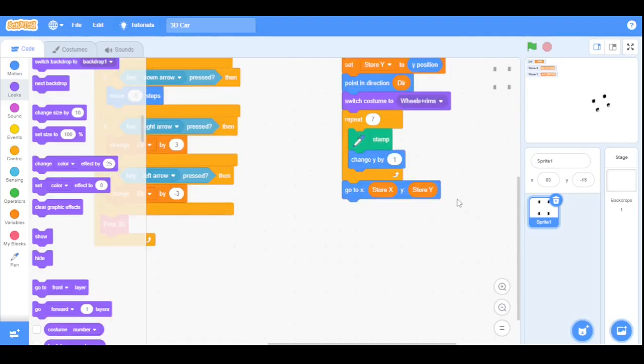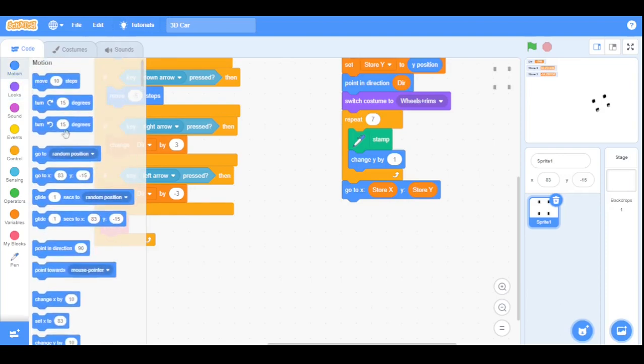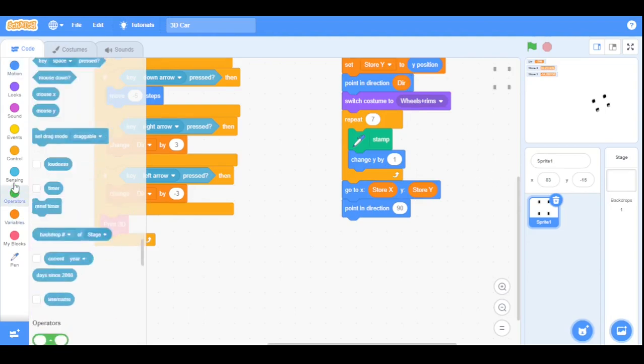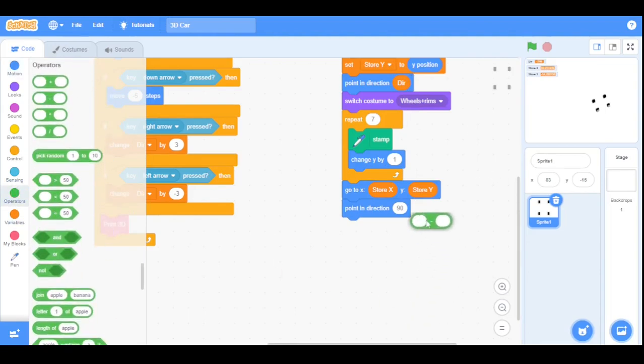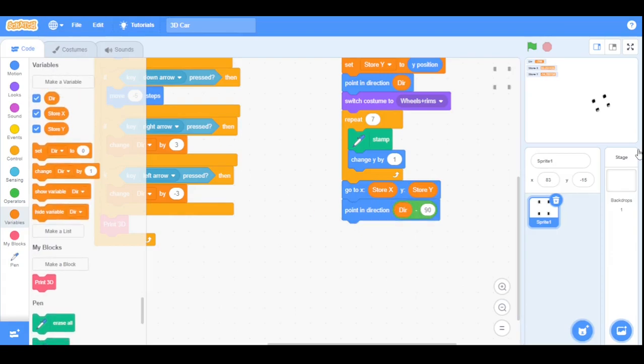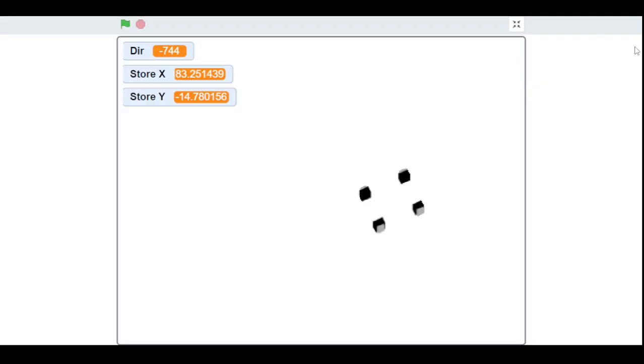So go to the motion category and drag a point in direction block here. And drag a minus block here. And here set the value to 90. And we will subtract the dir variable by -90. As you can see guys, now it goes forward and backward.